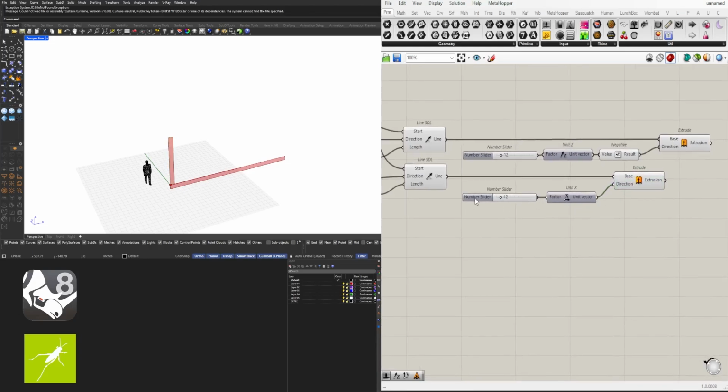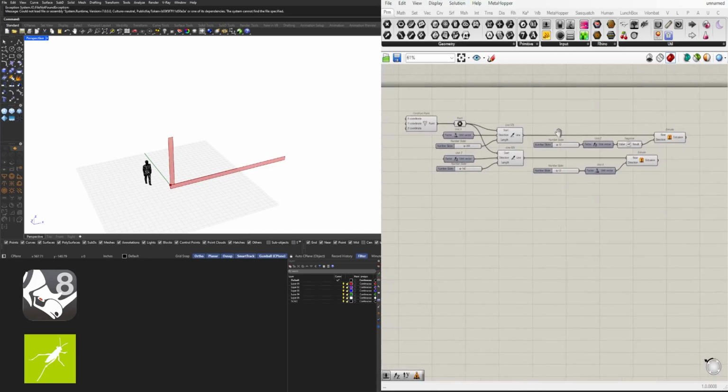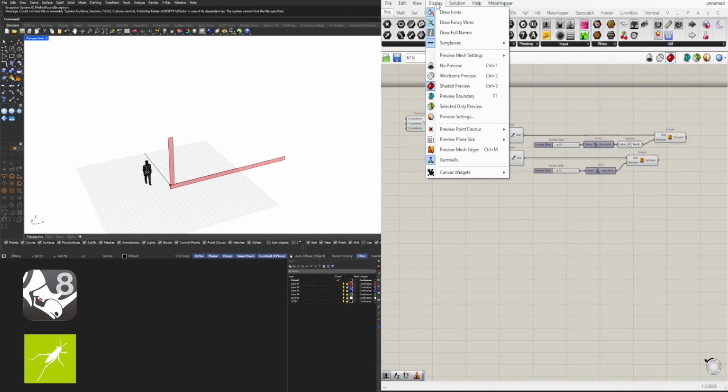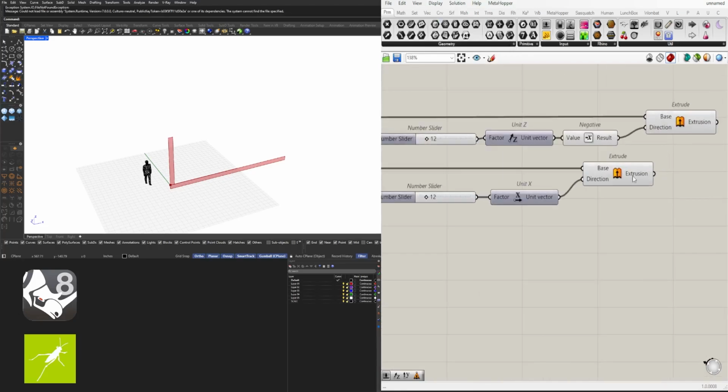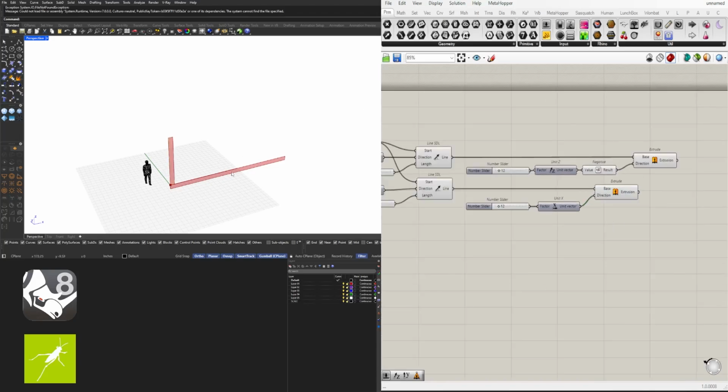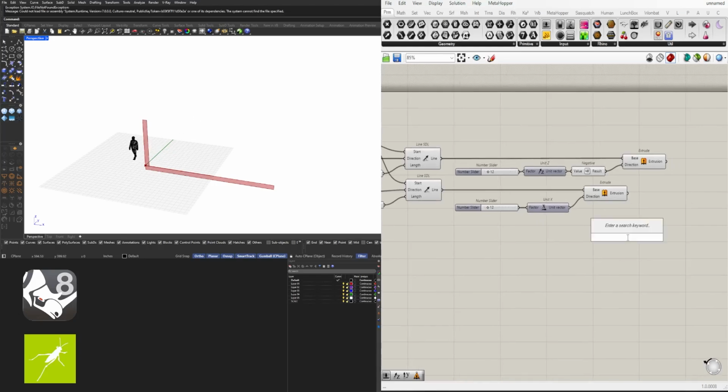You're more than welcome to change the name. And also if you're seeing things a little bit different than how you have them set up, I have this up here under display, draw icons, draw fancy wires, and draw full names. This way you can see the extent of what the input is and the icon of what we're trying to do. So now we're going to extrude this in the Y direction, and this is going to determine the length of the design.